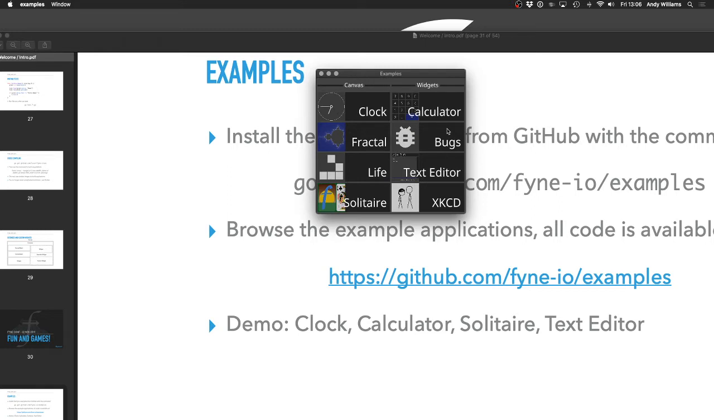But they are going to look exactly the same irrespective of theme, because they are determining how to draw in their code directly. And on the right hand side we have some widget examples. These are built with the standard widgets for the most part and are going to change their look and feel based on the theme settings.